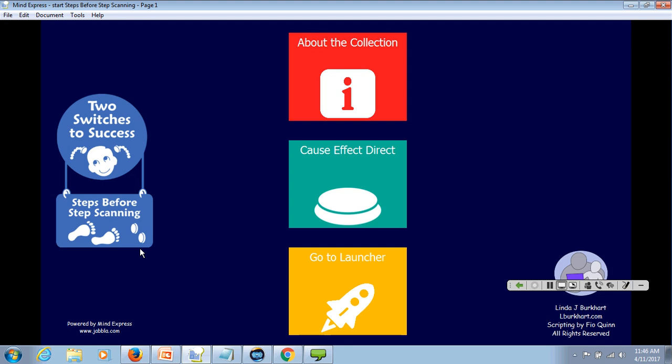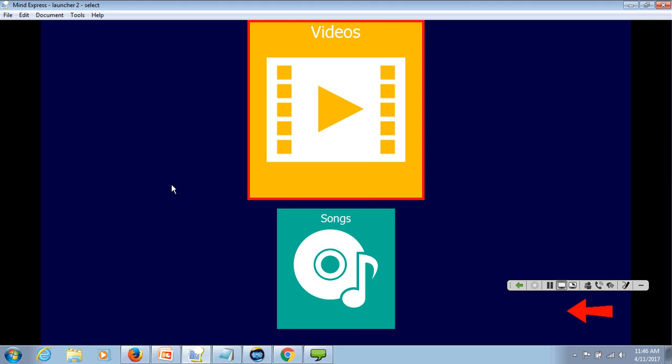This little program recognizes a variety of switch interfaces. So you can use an IntelliSwitch, or you can use the AbleNet Bluetooth switch, or you can use Jabla's switch interface, which is called the Woodpecker. And you have all this information in your handout. So what we're going to look at is the cause and effect direct portion, because there are videos here.